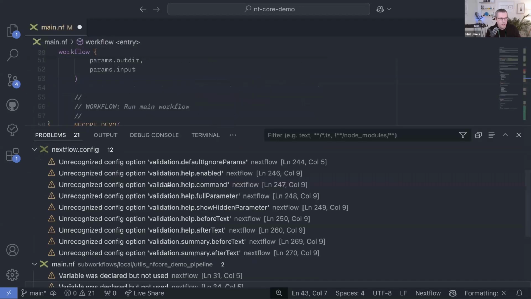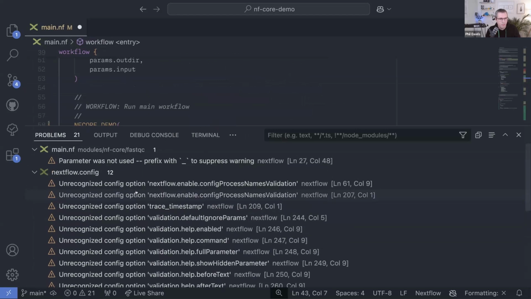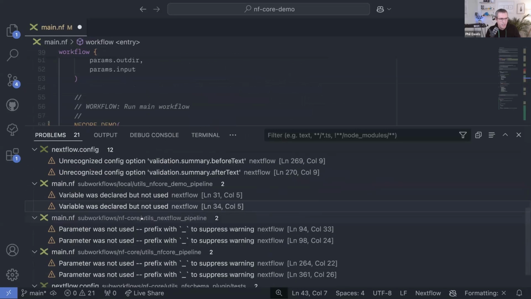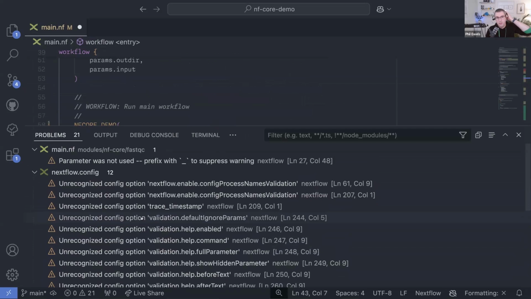So if I bring this tab up, you can see these are all the different warnings throughout the entire project. Some of these are because the VS Code plugin is still a little bit young, and the language server doesn't really know about plugins yet. So we've got some special configuration here that's due to the NF validation plugin, which is not recognizing.